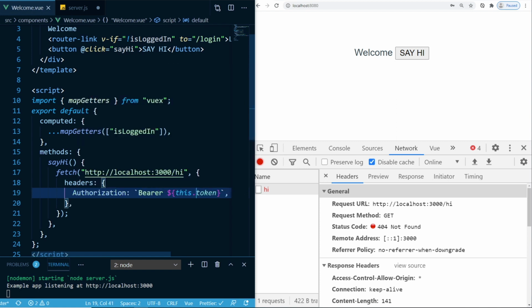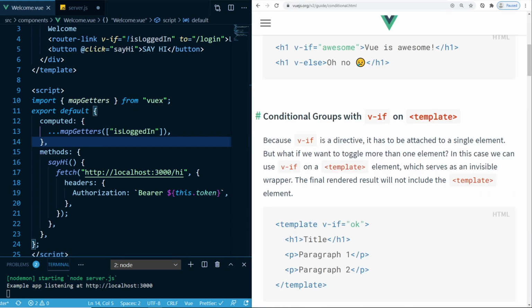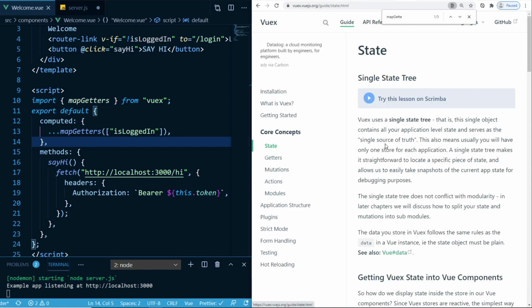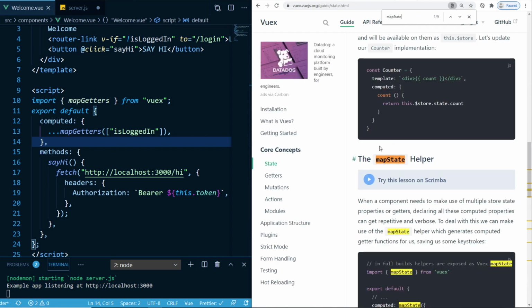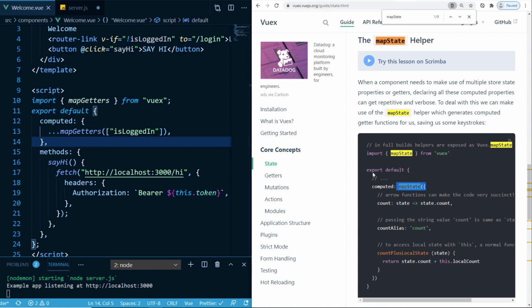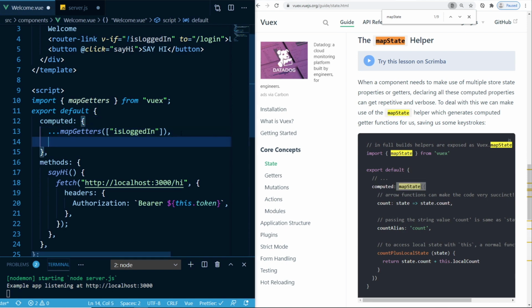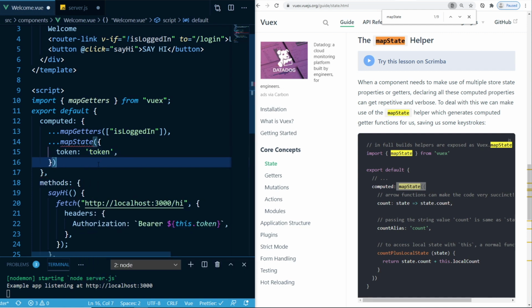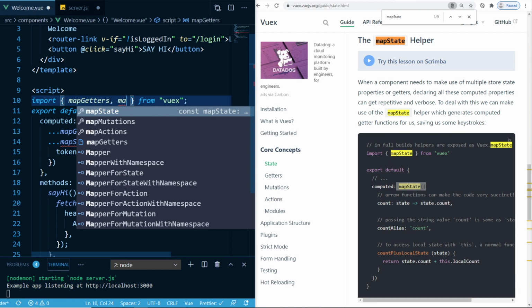So we don't have a token yet, so we need to do a mapState. I don't even know where you do a mapState. Do you put that on computed? You do. Alright, so in here I could do a mapState method, and we want to get back that token. So I could say token and pass it token. I think this should work. Let's see, mapState.